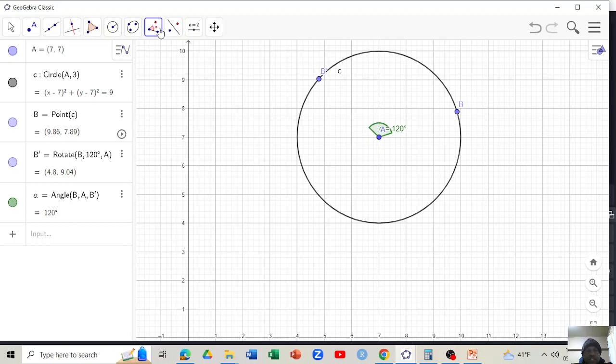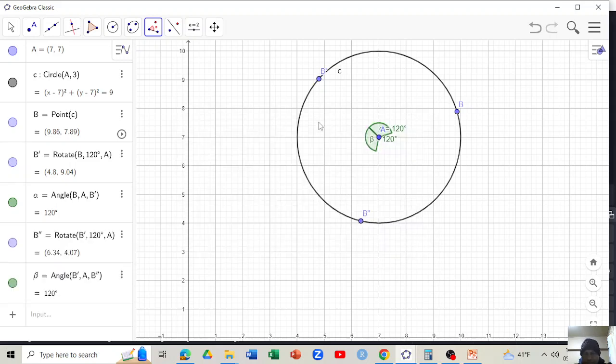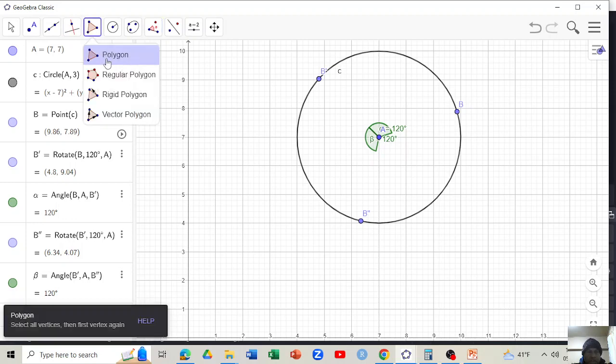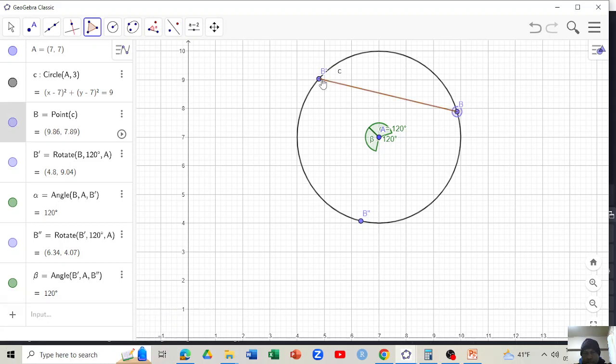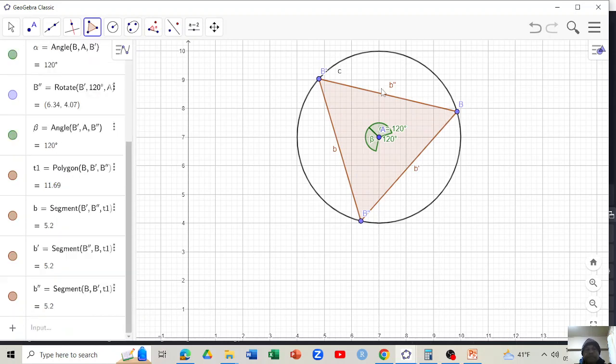Since this tool is activated, I will click on B prime and click on A to get the third vertex, and it's already 120 degrees, so I go ahead and click OK. Now I have 1, 2 and 3 points or vertices. So I go to tool number 5, which is the polygon tool. I click on polygon and start connecting the dots. 1, 2, and 3 connected, and I got my triangle.